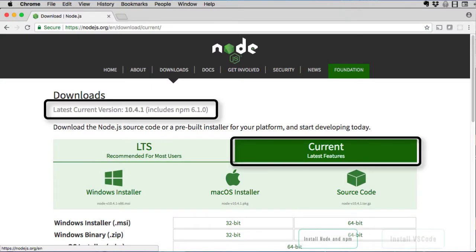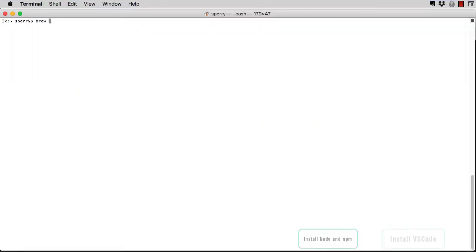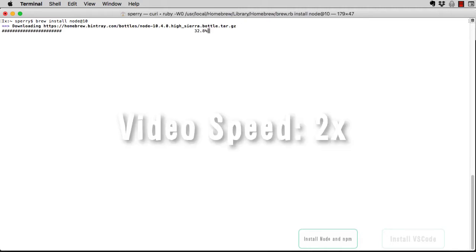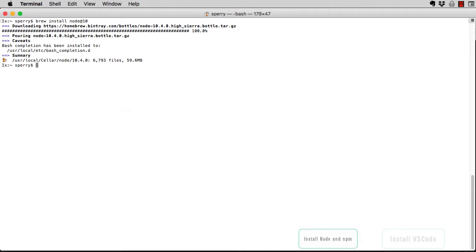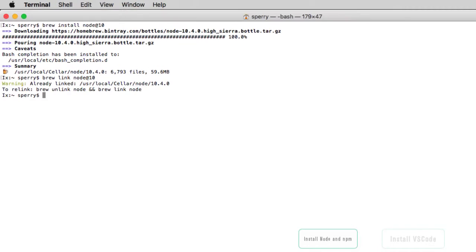From a terminal window, enter the brew install command. Brew install node@10. This will specifically install the latest version of Node 10. Now I'll link the node command to the node@10 package, but since Node 10 is the current release, as you can see the link has already been created. So I'll go ahead and verify that Node and NPM were correctly installed.